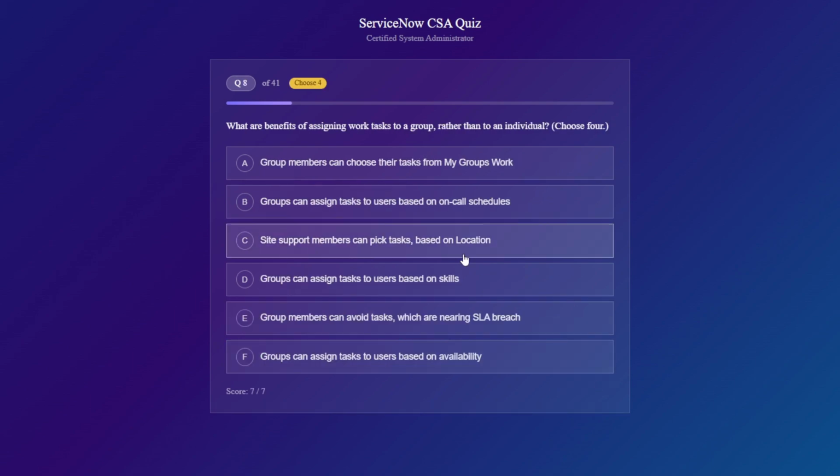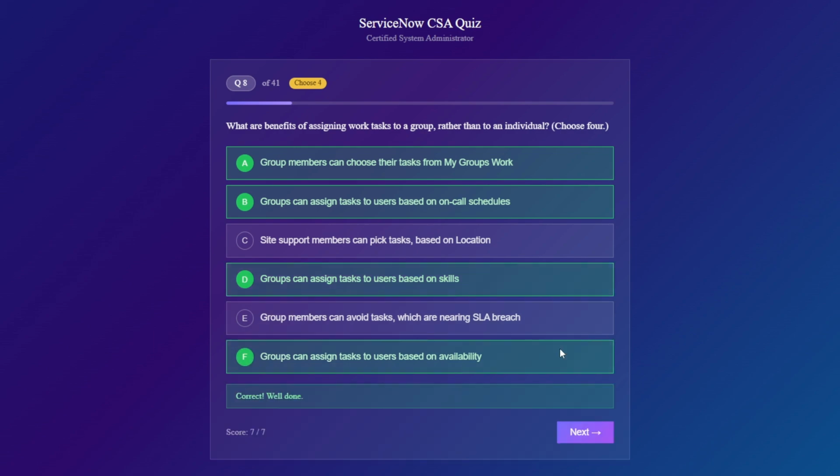Moving to the next question, what are the benefits of assigning work tasks to a group rather than to an individual? We have to choose the 4 correct answers from the options. Option A is the correct one. Group members can choose their task from my group work. Groups can assign tasks to users based on the calendar schedules. Option D is the correct one. Groups can assign tasks to users based on skills. Option F is the correct one. Groups can assign tasks to users based on availability. These four options are the correct ones for the above question.